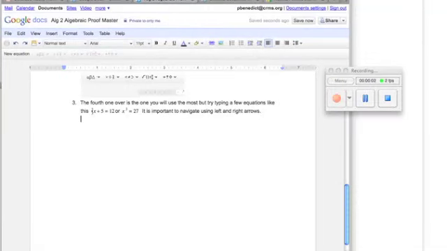Today we're going to learn about how to insert equations in Google Docs. So I'm here on my line and I'm going to recreate these equations right above there. So we're going to recreate those real quick.